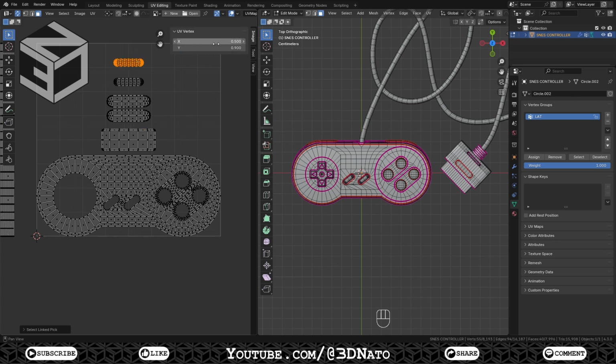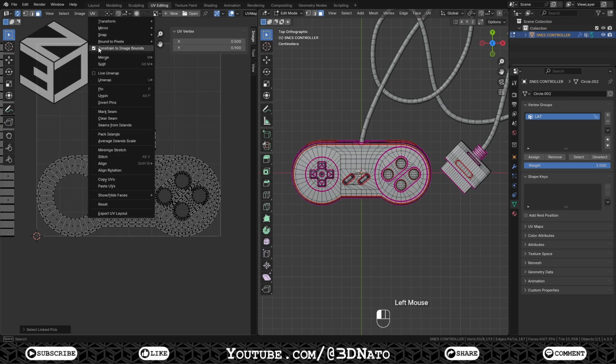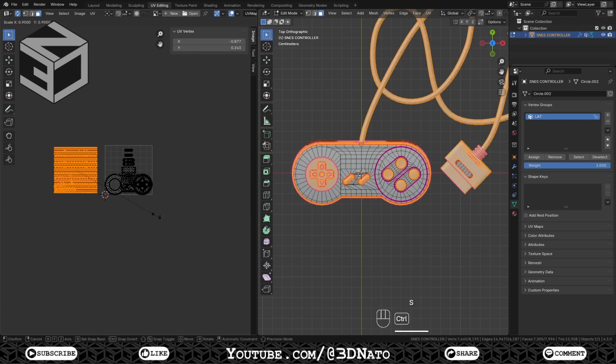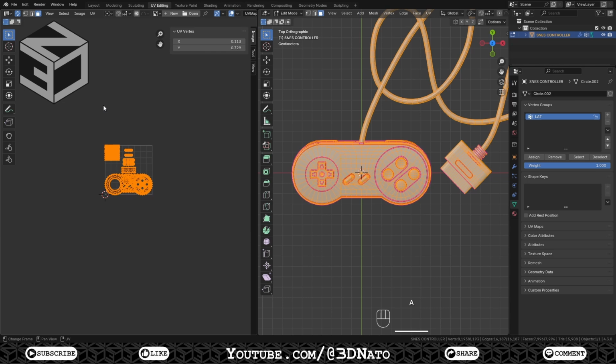Make sure to return the rest back inside UV bounds. They don't need to be unwrapped, as we're going to use object coordinates on these parts, but it's important to be inside UV bounds. Select them, press S to scale down a bit, and place them back inside UV bounds.